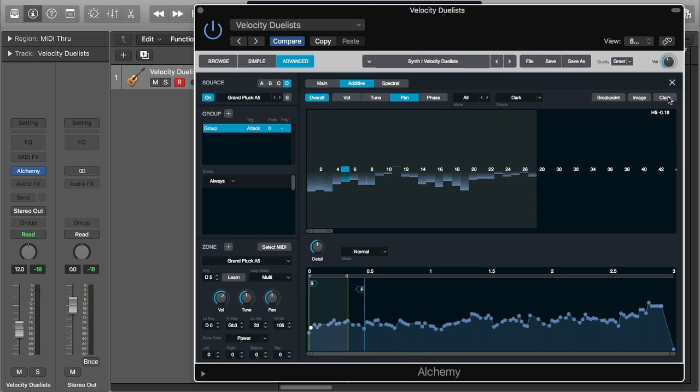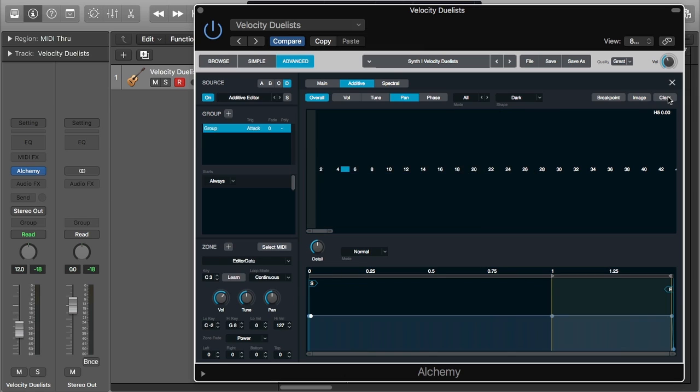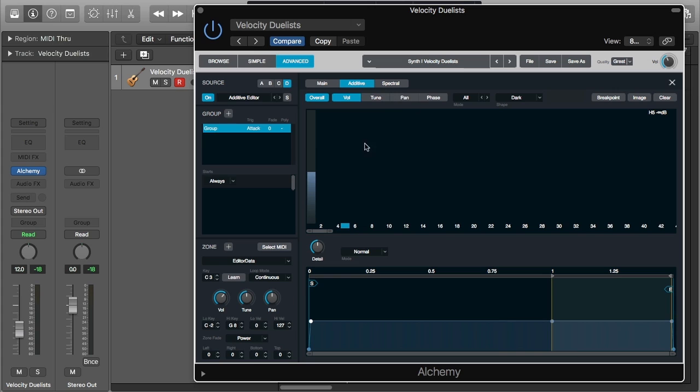And then last but not least, we have this clear button, which is just going to remove all partials and reset the partial bar display and the envelope, as you have seen. So now I have completely removed all that information that I brought with the sample. And notice how even the samples are no longer loaded into my source D. So I'm going to hit play.